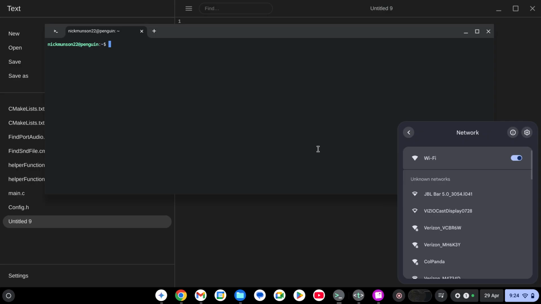Huh. Well, what I'm going to do is search on my phone how to set up an environment on Chromebook. Okay.